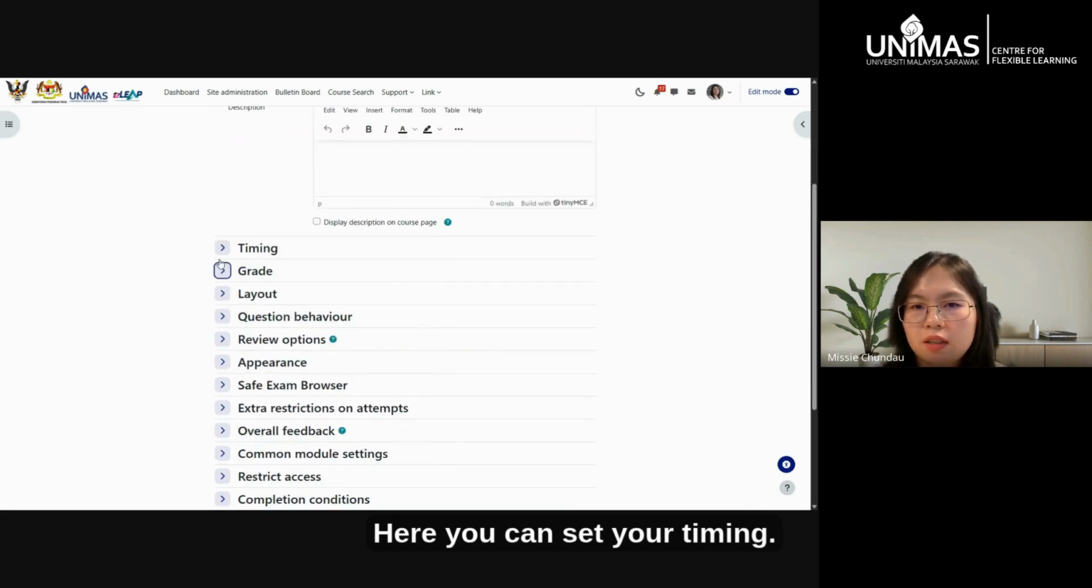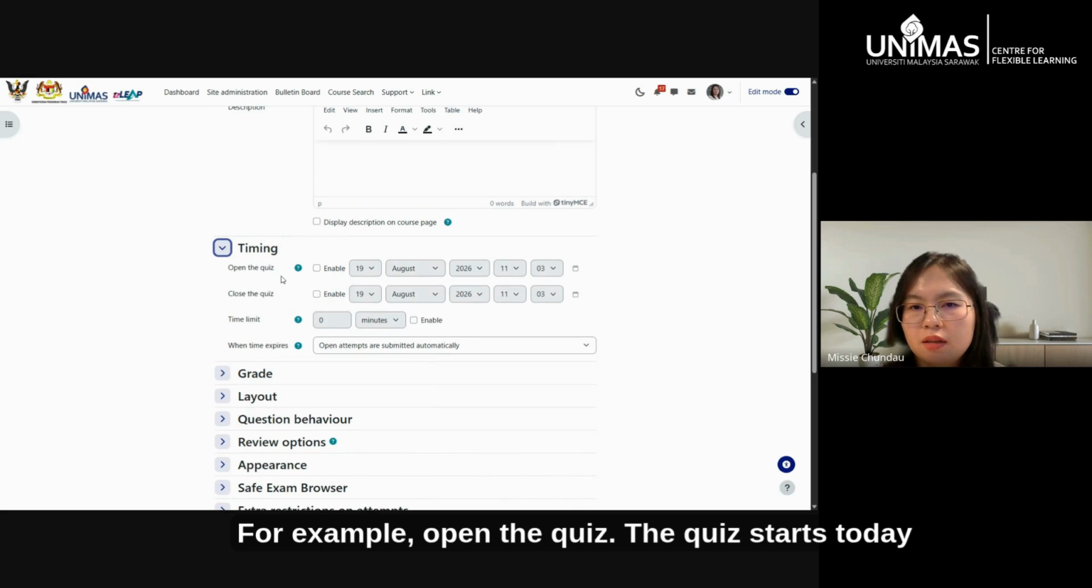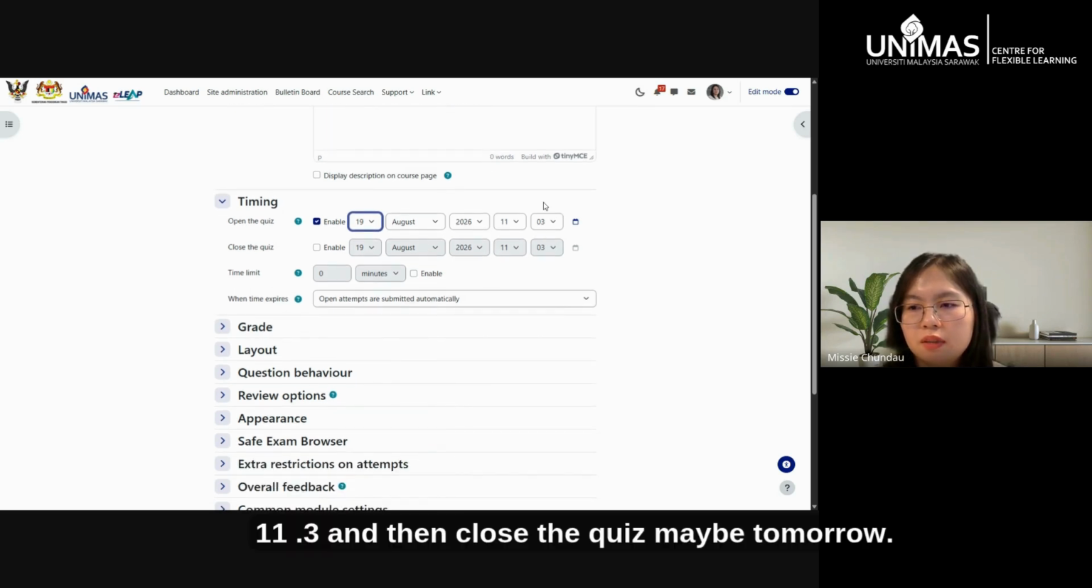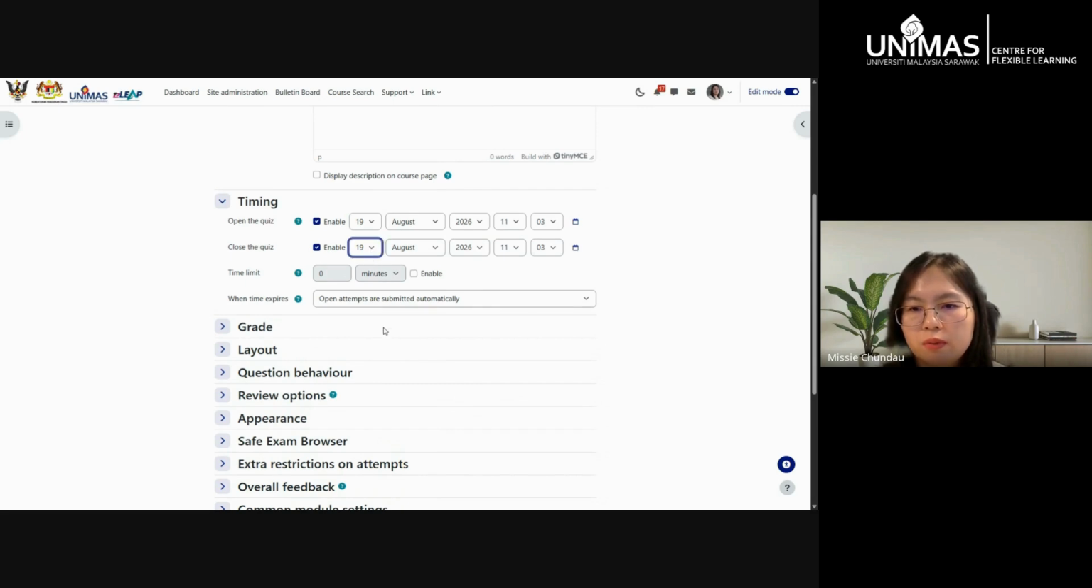Here you can set your timing. For example, open the quiz to start at today, 11:03, and then close the quiz maybe tomorrow.